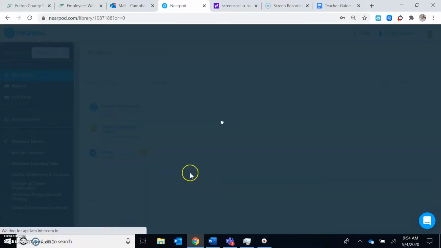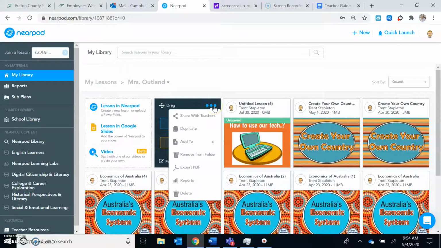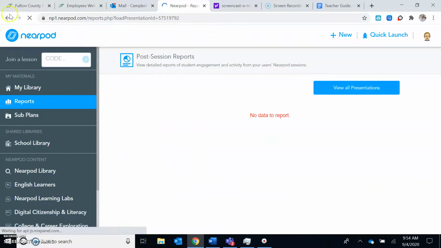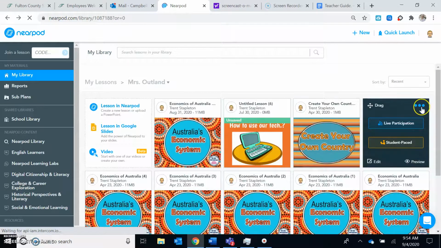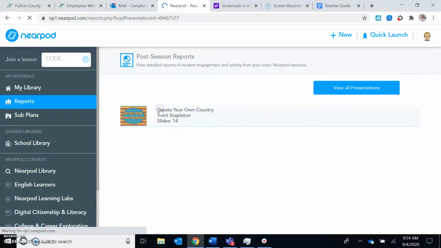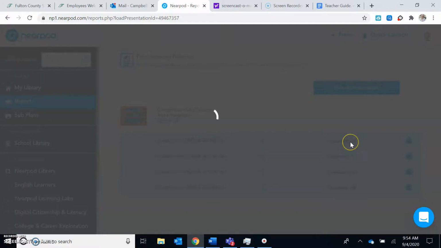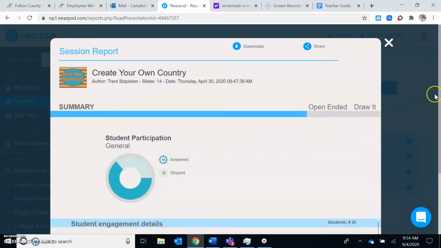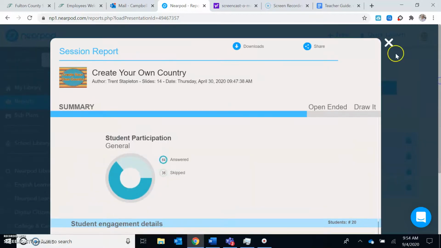To check their scores, you would go to Reports. Let's see if I can find one that we did with my social studies teacher last year. You click on the Nearpod. It says that 20 students completed this Nearpod. And then you can see their scores here, okay? It'll have their name, did they answer that question, did they draw it, etc.